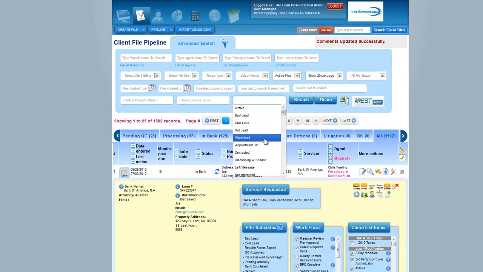And of course, these are my sub-statuses. So I can actually search any cross variation of the things I just showed you and create an Excel report based off that. So again, very, very robust file management and pipeline management through our system.